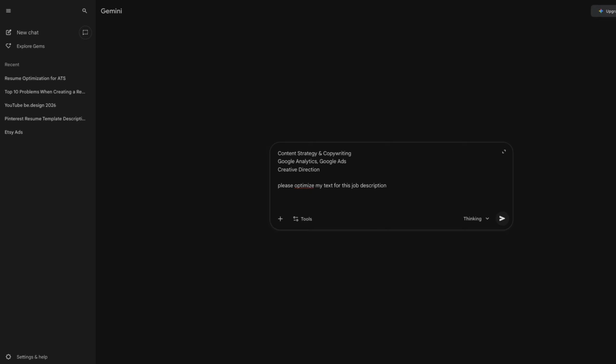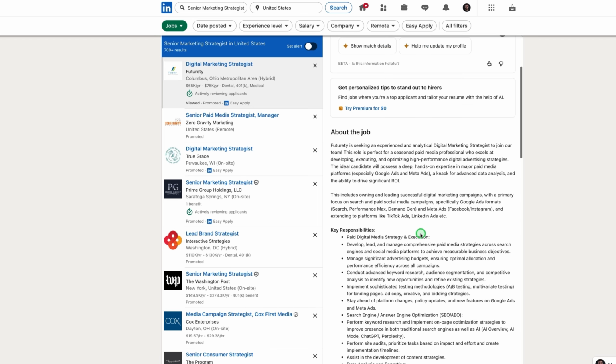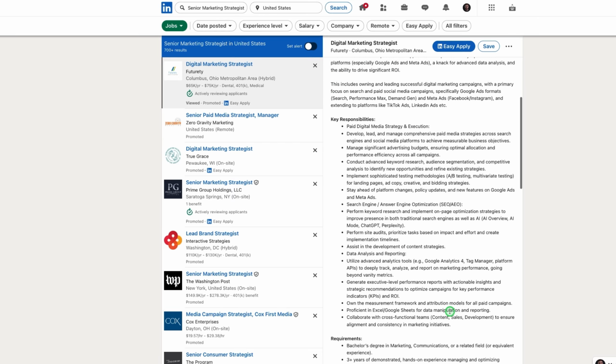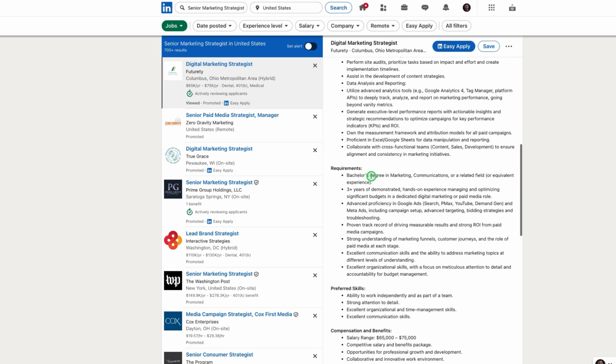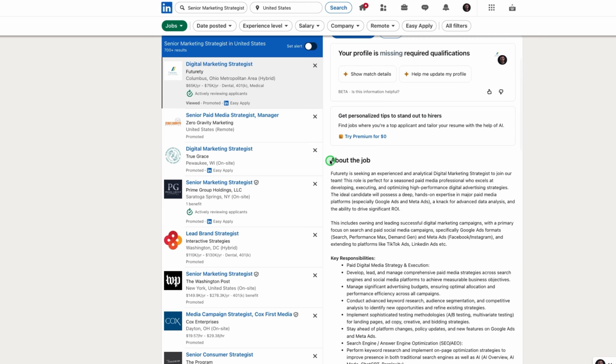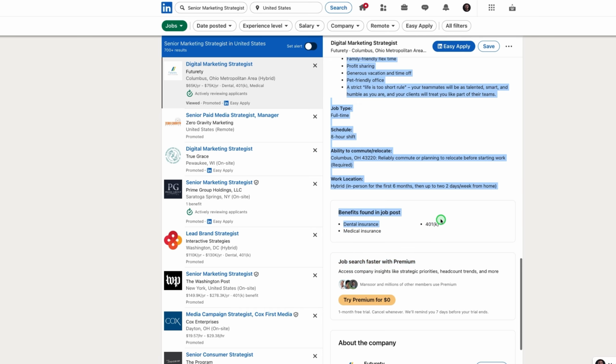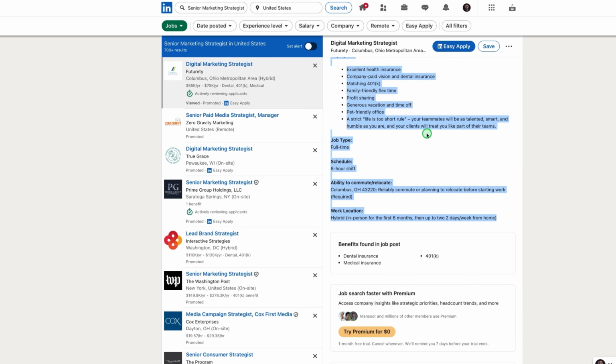Step 3. Add the job description. Now go to the platform where you're looking for jobs. LinkedIn, Indeed, or any other job board. Open the position you actually want to apply for. For this example, I'll just pick a random one. Copy the entire job description and paste it below your resume text in Gemini.